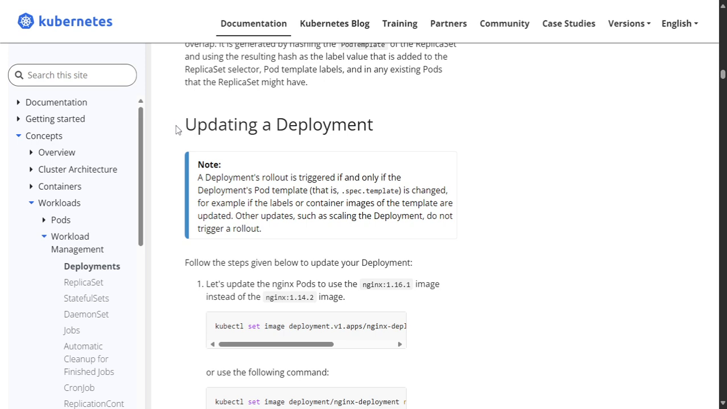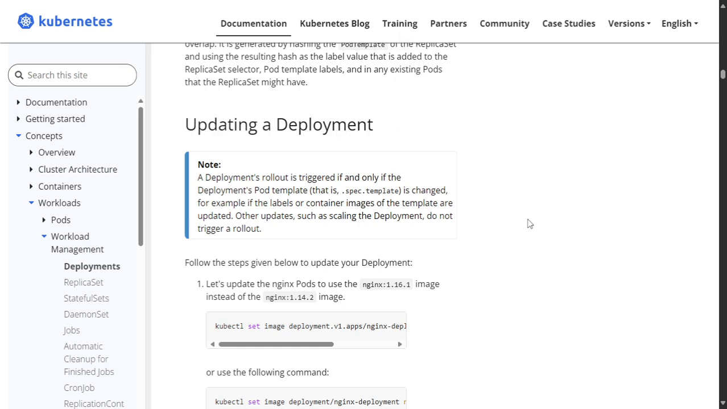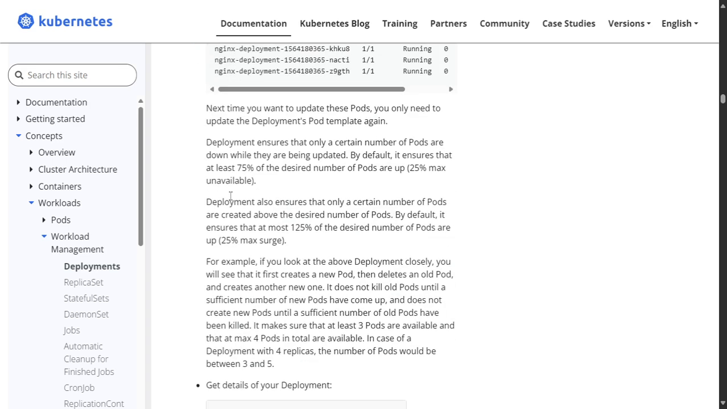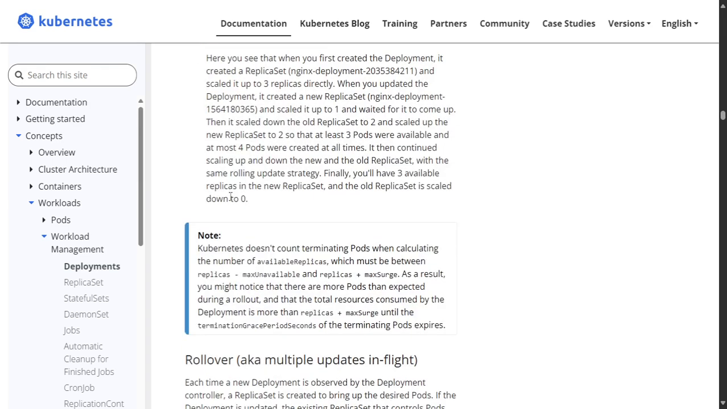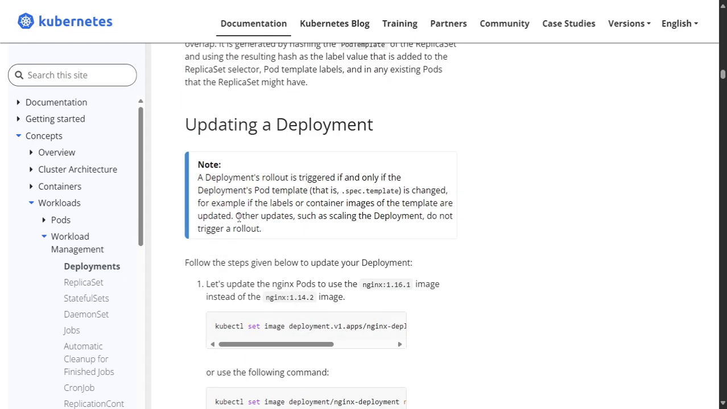So now we'll be studying the updating of a deployment. Updating of a deployment, and here are some examples. We are going to be using the exact example. What are we going to be updating? Let me show you something. I think it is here somewhere. Yes, here it is.